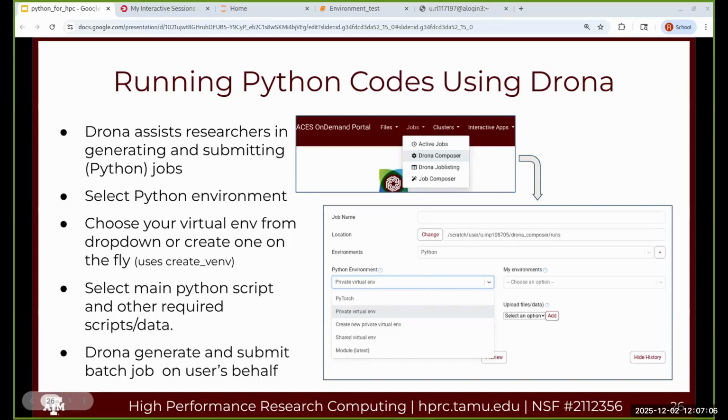Yes. So the Drona Composer helps you construct your job script from pieces, including pieces that have to do with the environment. So if you know you have an environment, but you don't want to type it in, maybe it's hard to remember how to type it in, then Drona Composer will help you get the correct syntax so that you know that your job script will have the environment. You can also do it manually.